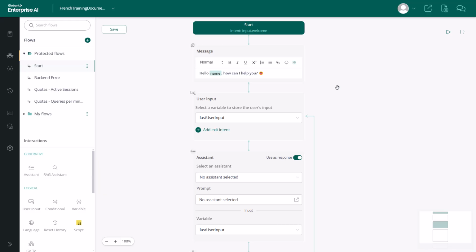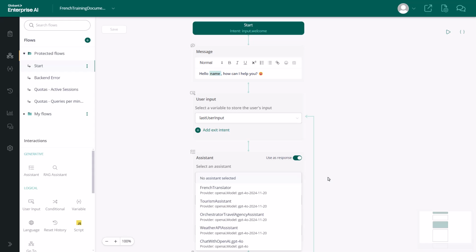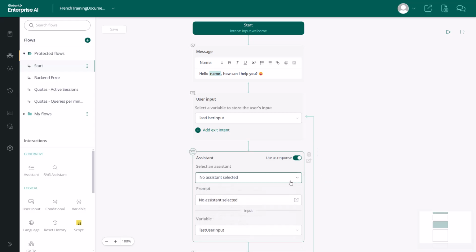Next, the flow captures the user input through the User Input node and stores it in the last user input variable for later use. Then we see the Assistant node, where the assistant must be configured to perform specific actions. This node uses the information stored in the last user input variable that contains the text entered by the end user in the User Input node. And if we click here, we are offered the assistants defined in the Assistants option of the project, where we are positioned in the back office.